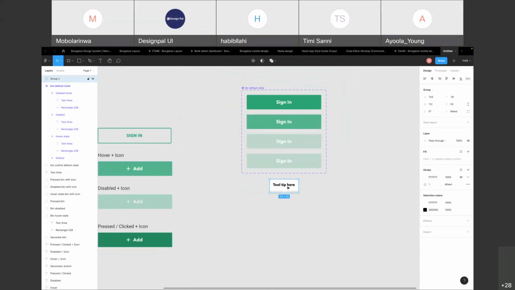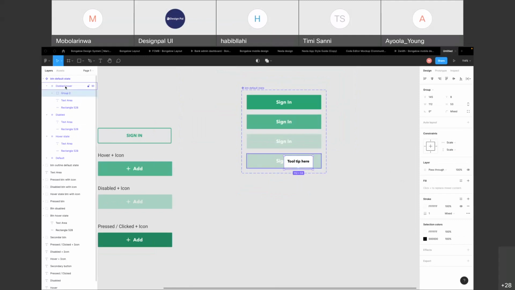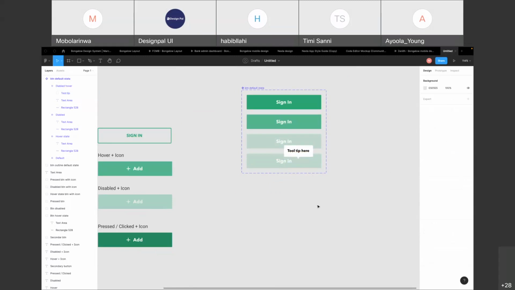Yeah. So for this one, I can just drag this into my state. So here I am in the disabled over. This is the tooltip, and let me rename this to tooltip. So basically, it's under the disabled over, and I can just bring it up and say, okay, stay right here whenever someone interacts with you.